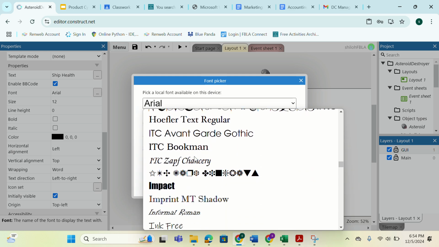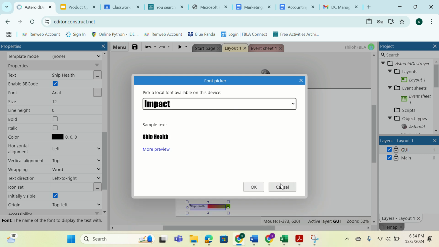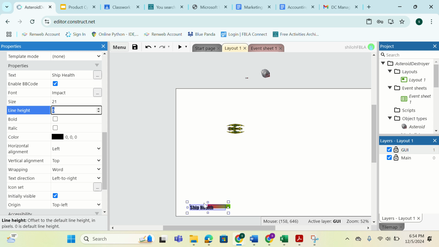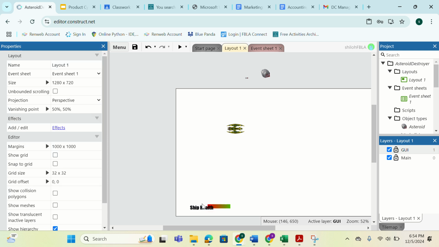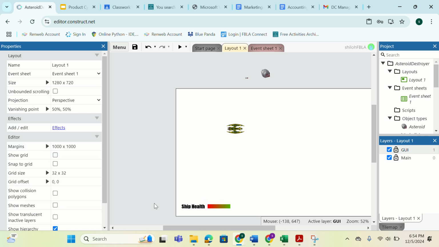So Impact. Now you can choose one you like that fits your theme, but here's how we can get a little more customized with our activity. And then we're going to change our font size from 12 to 21. Again, adjust yours to be an appropriate amount, but one that fits your theme. Because this is your game, you want to have it custom. So there we go. Ship health over there.